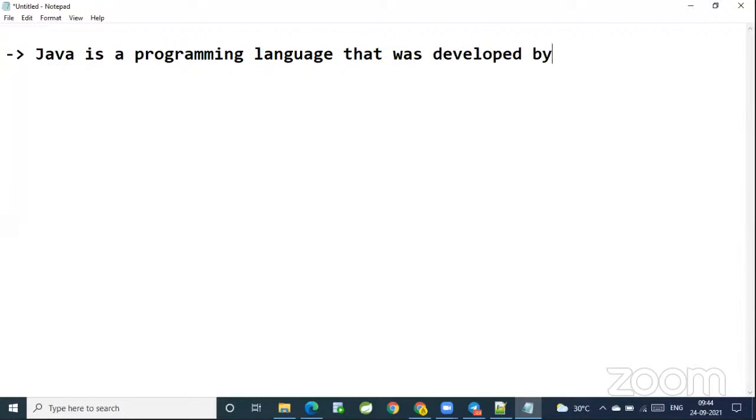First, here we are starting with this. What is Java? Java is a programming language that was developed by Sun Microsystem in 1991.